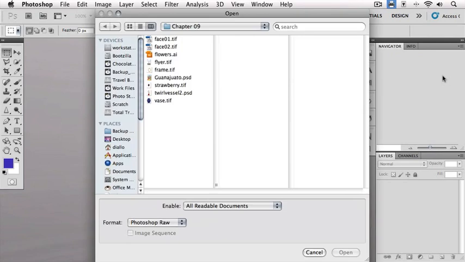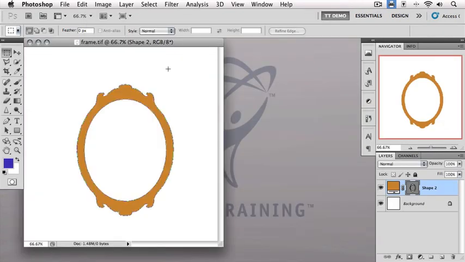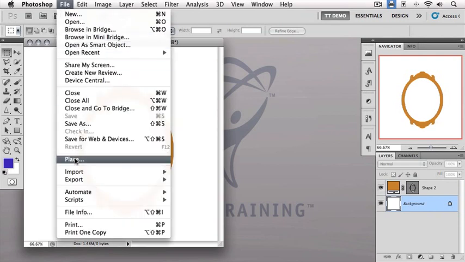And back to our Chapter 9 folder, I'm going to open the file titled Frame. We're going to add a smart object to this image. Before I do that, I'm going to move to the Layers panel and select the background layer because I want my smart object to be placed right in between the background layer and the Shape 2 layer. We're going up to the File menu, and this time we're going to select Place.